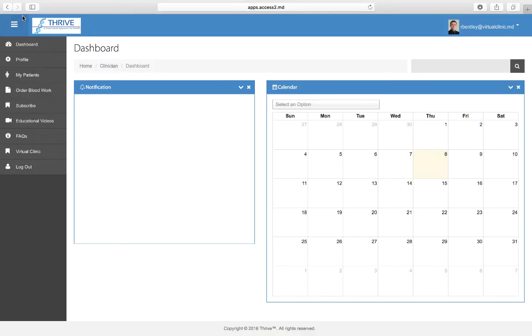Once inside the portal, you arrive at the dashboard. This dashboard has some key differences that are unique to our monthly subscribers versus our non-monthly subscribers. For instance, this portal becomes branded with your information. Your logo goes up top, right up here. Your information goes down here. You also have your educational videos. Your patient list is slightly different.